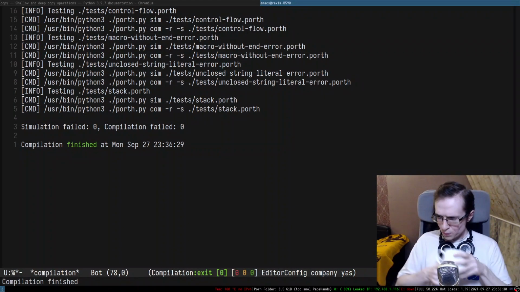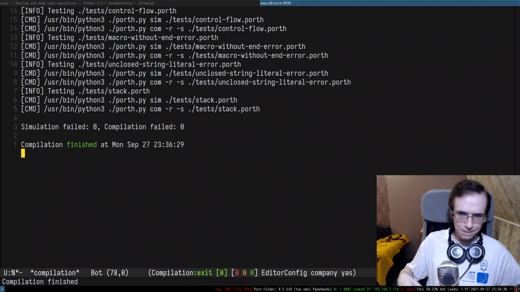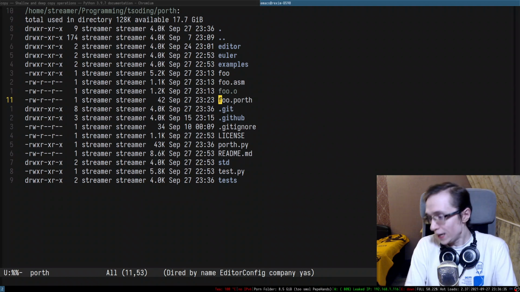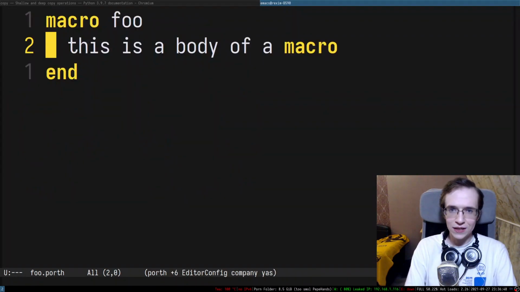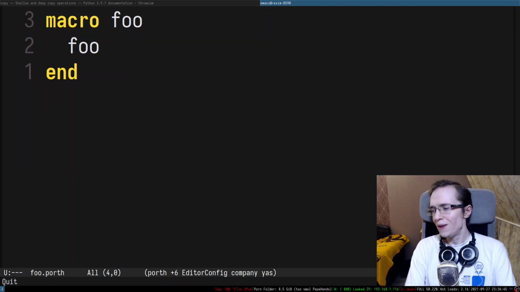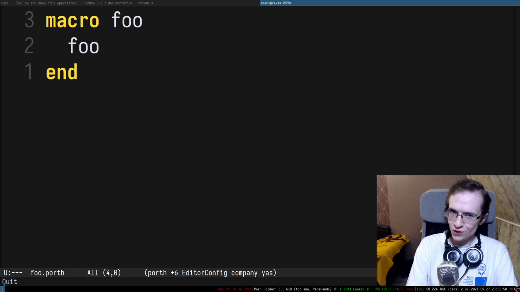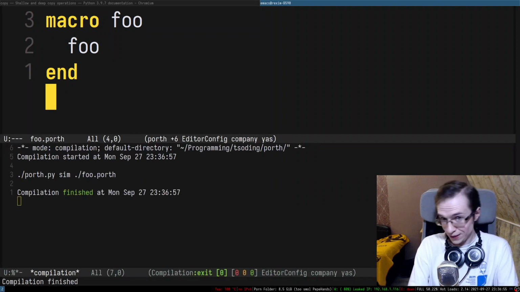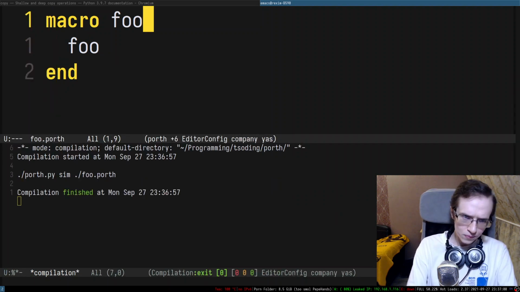So let's see if it actually catches anything. First of all, let's test the direct recursion, right? Here, since we don't call this macro ever, this should not cause any problems, right? So let's go ahead and do that. This is a Porth simulation, full Porth, and it's totally fine, right?